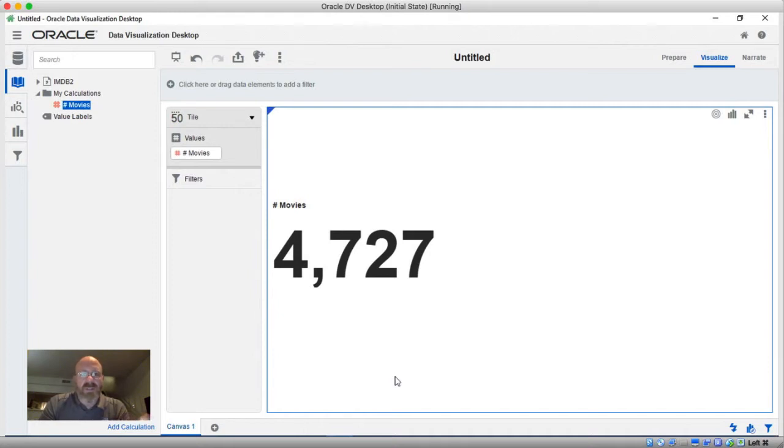So anytime I use this data set in the future, I don't have to apply a filter up here in the filter bar. So that's an example of using filters within the new data flow capability within Oracle Data Visualization 12.2.2. Tune in next time. I'll get into these data flows in a little bit more detail on what you can and what you can't do with them.